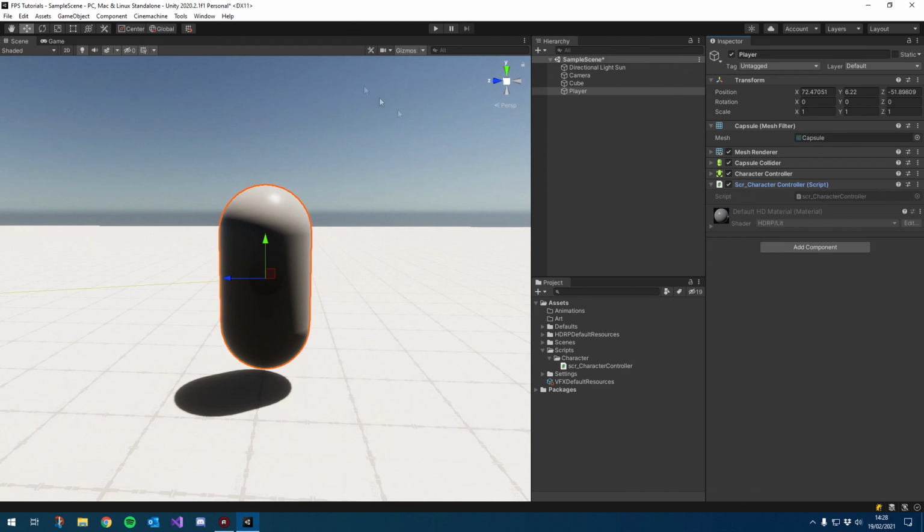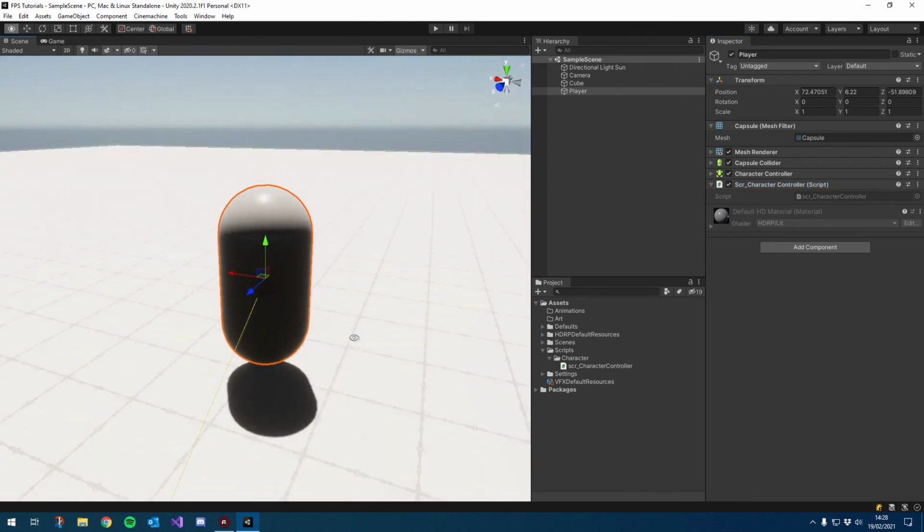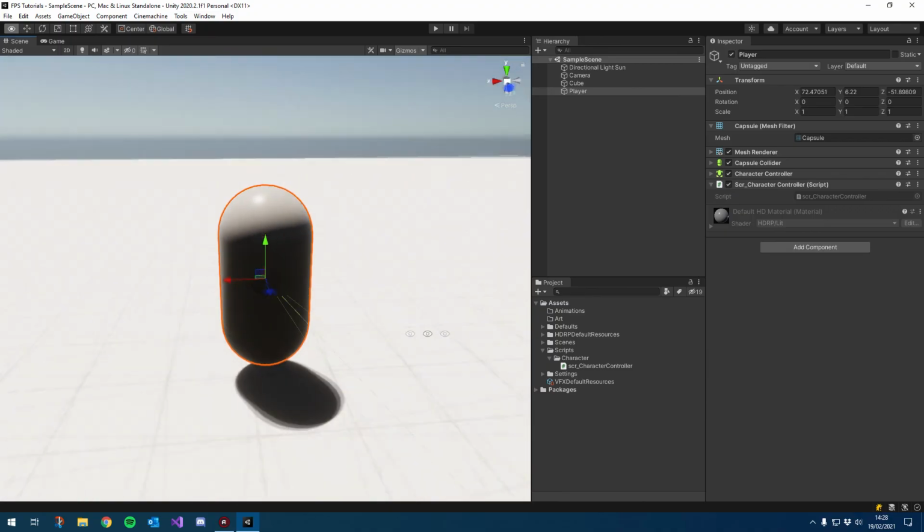All right, so that's it for this episode. Basically we're just setting everything up, and in the next one, we're actually going to get things working.